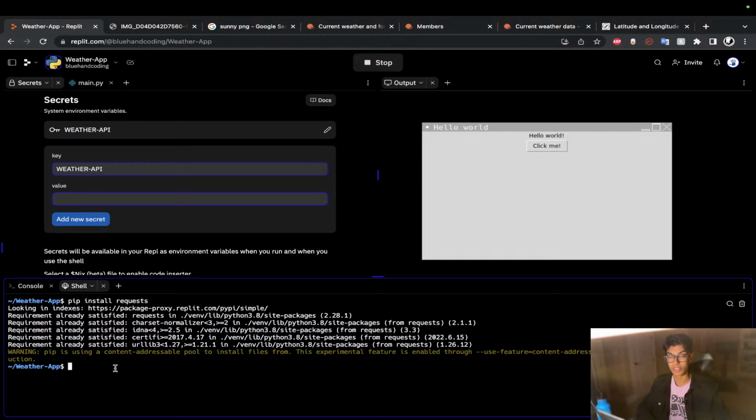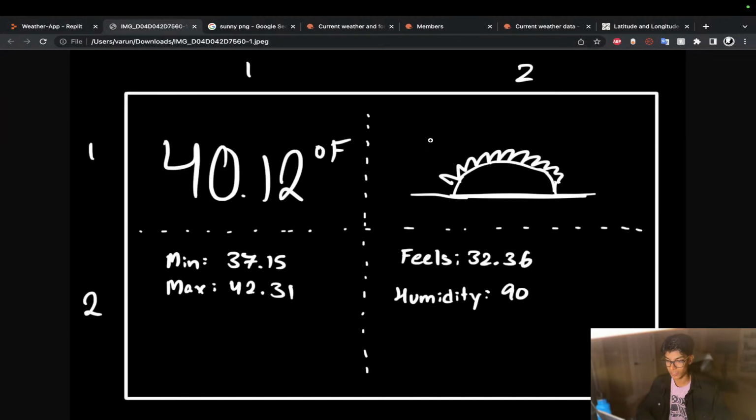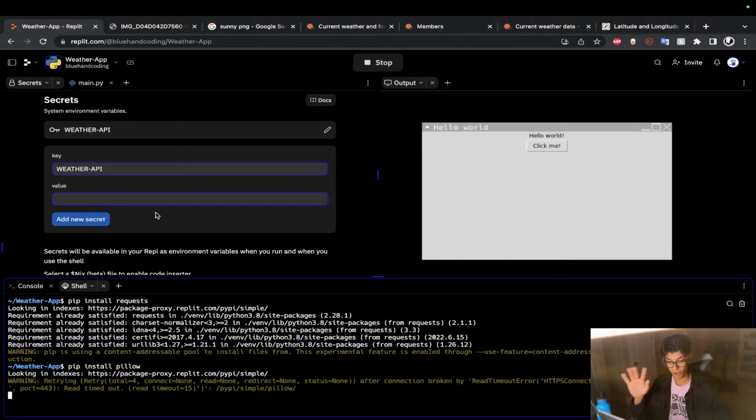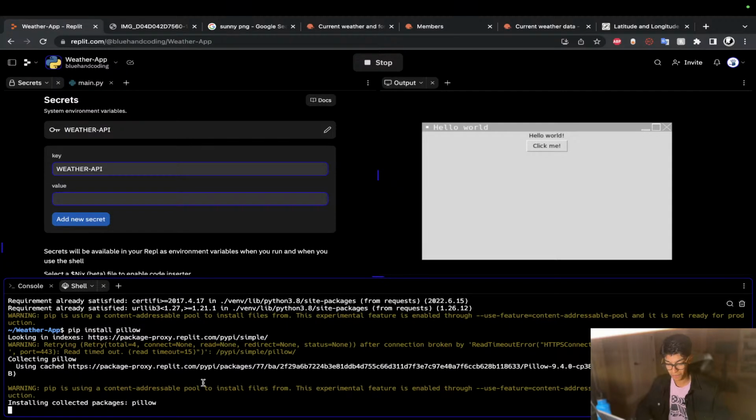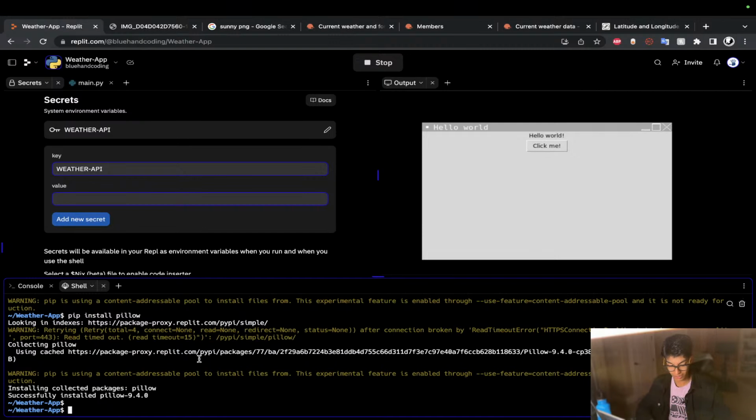The second library we'll need to install is called Pillow. So pip install Pillow. Now, Pillow is a library that allows for image manipulation. So if we come back to the quick drawing I had, you'll see that we have this little sun image. For this image to get put onto our screen, we'll be using the Pillow library, which I think I put the right name for. There we go. Okay, it's working. I saw a warning for a second, so I got a little scared.